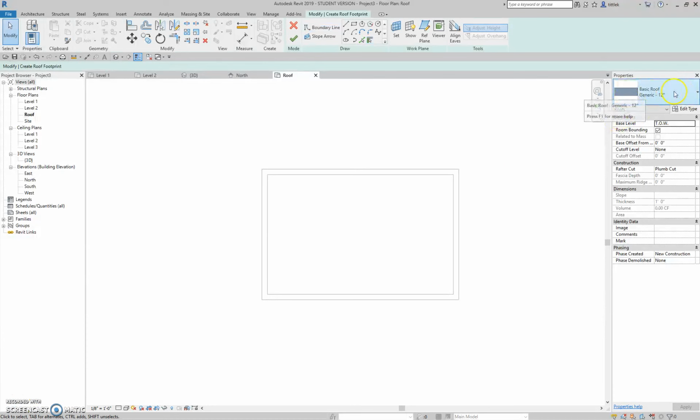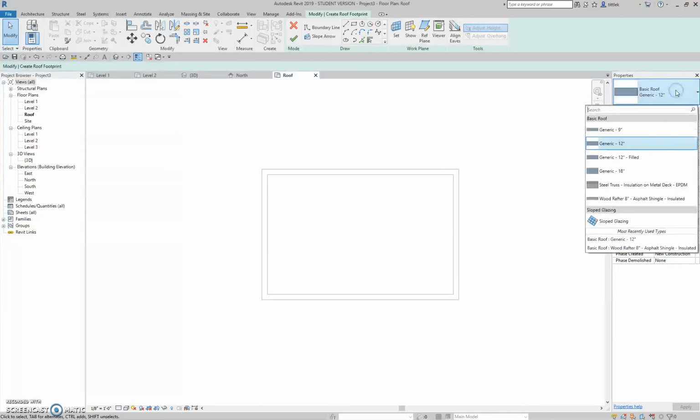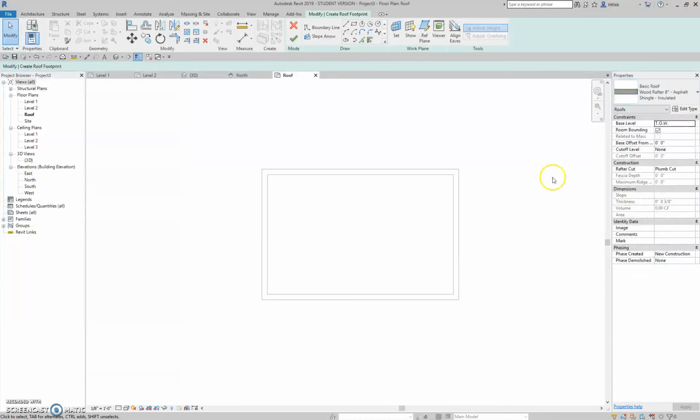So this is the first building element that we actually are going to change the type from the default. So we are going to click on the type selector, come down here and choose wood rafter 8 inches, asphalt shingle, insulated. The way that Revit works is we can actually define the elements of that type. And this is simply a different type than the default. That's all we're going to get into for now. We'll learn more about that as we move throughout the semester.